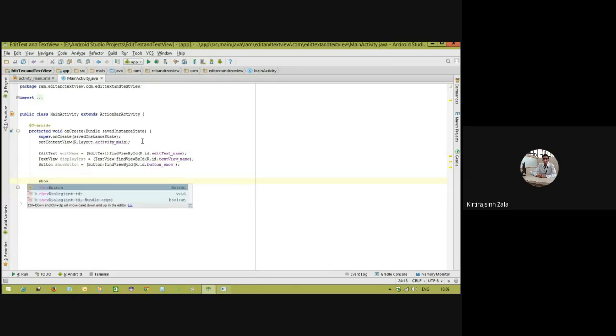Now on the show button we have to create an on click listener event. Set on click listener event. Why am I using set on click listener? Whenever the user clicks on the button, only then will the event occur. Otherwise it will stay on hold.